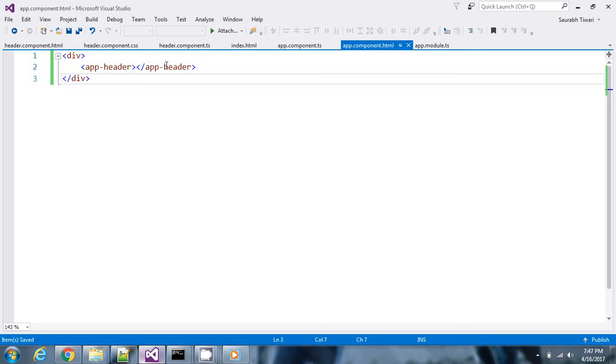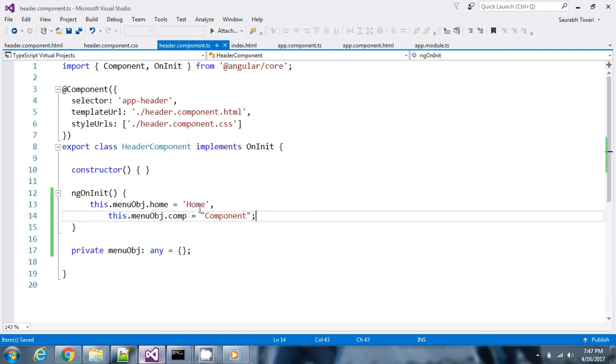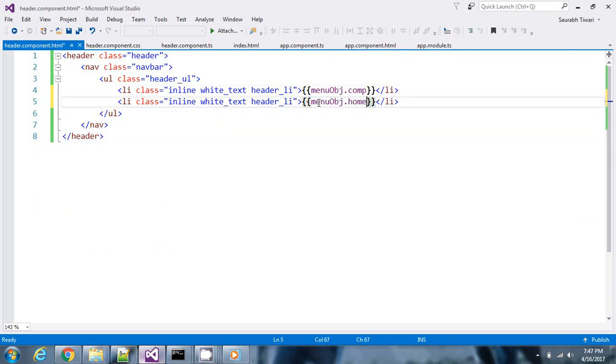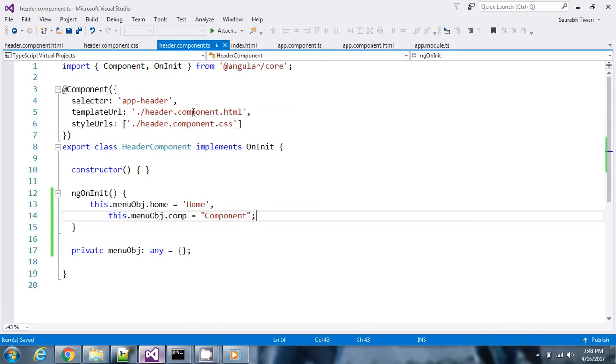Basically, just to make it more dynamic, I'll use object binding here. Instead of having things hard coded there, I would like them to come from my TypeScript file. So I will do this home right here, and sorry, this will be comp, and this will be menu. Okay, so this is great. Now if you see, everything still works. Let me change this and show it to you. Let's call it components, let's put an extra s there, and it should reflect here, right?